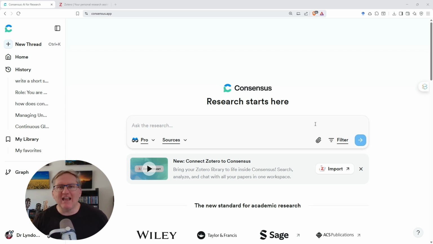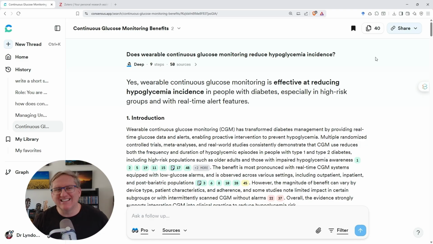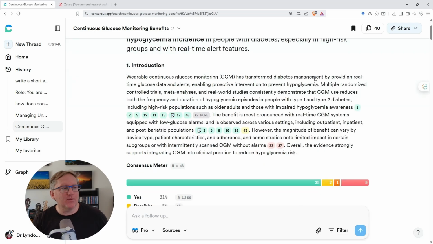I've logged in, and if you've used any AI tool at all, it'll look pretty familiar, where we have this chat box here in the middle. We can ask a research question, or we can ask it to do something research related. It will go and search literature for us and come back with a summary. So if we have a look at one that I did fairly recently, I was wanting to look at continuous glucose monitors. And so I put in this research question, and then Consensus was able to come back.